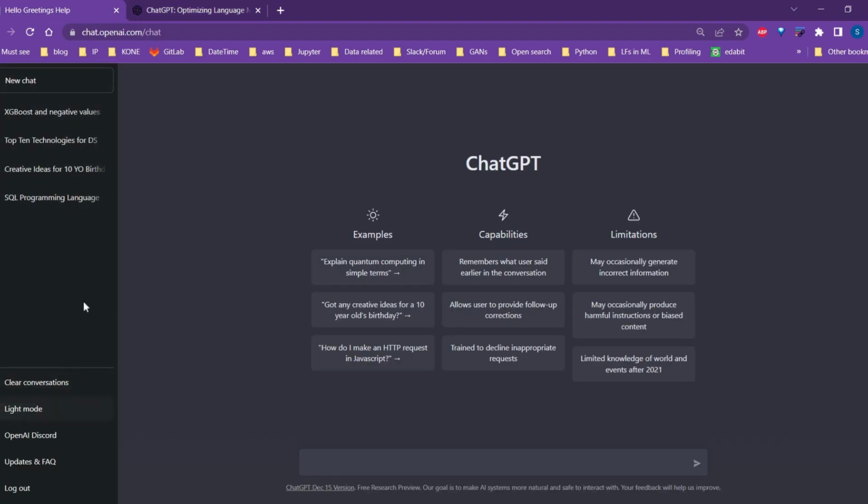On the left side, you can see I have already used ChatGPT and this is the history of my chat. When I first used ChatGPT, this feature was not introduced, but now they have developed it and the history is being saved here. On the downside, you can clear the conversations, switch to light mode or dark mode, go to the Discord channel, see some updates, and there is the logout feature. In the middle is the main interface where we ask queries to ChatGPT.